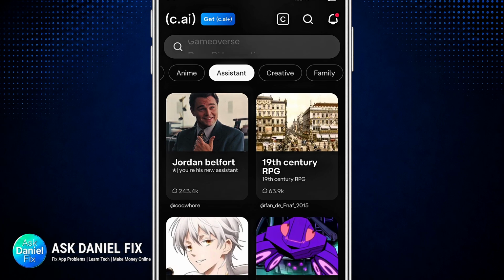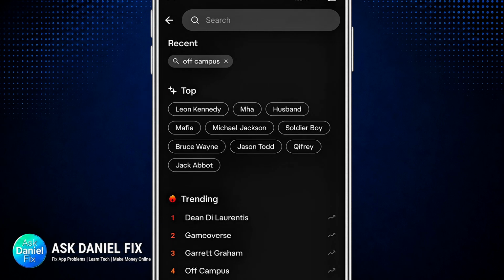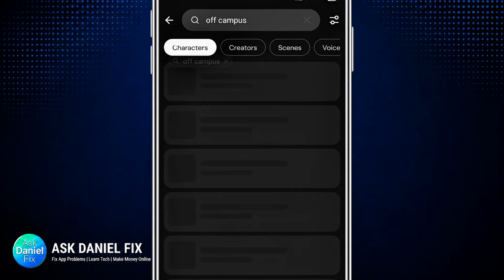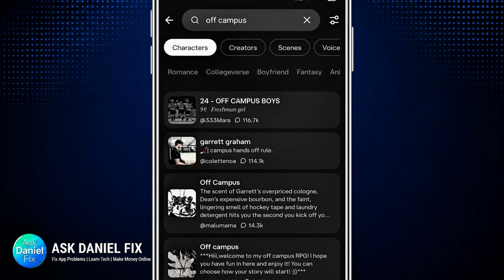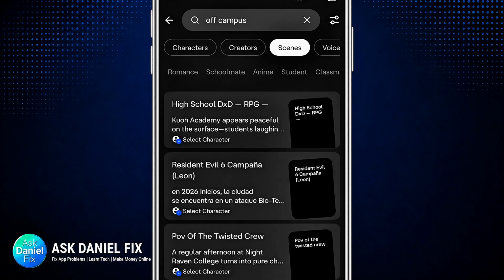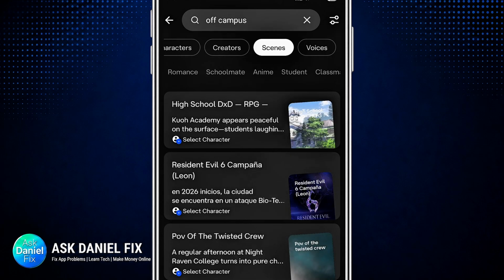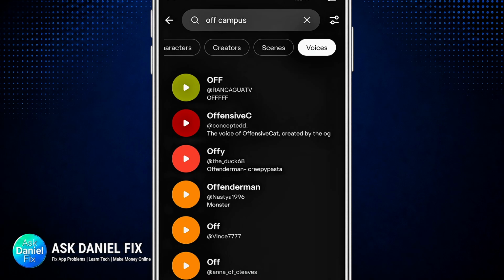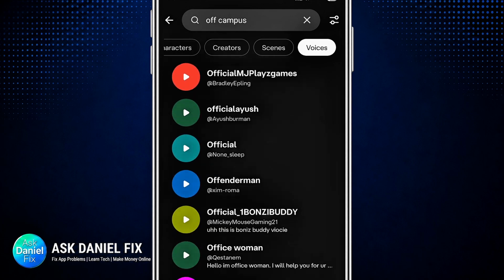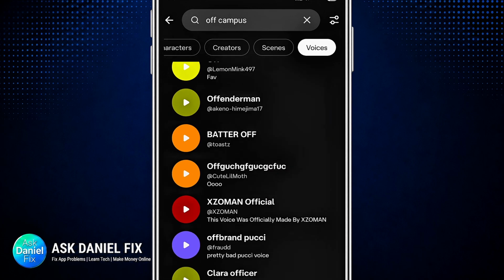If you click on the search button, you'd be able to search for anyone that you want to see specifically. So let's say you want to search for something like Off Campus, you'll be able to see the characters, the creators, and the scenes under the search you made. You'll be able to see voices as well. So you just need to carefully look for the one you are looking for.